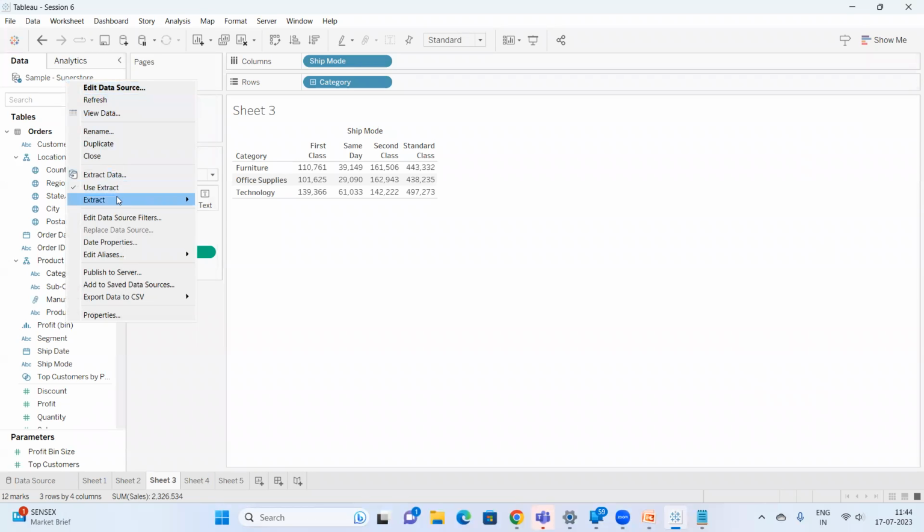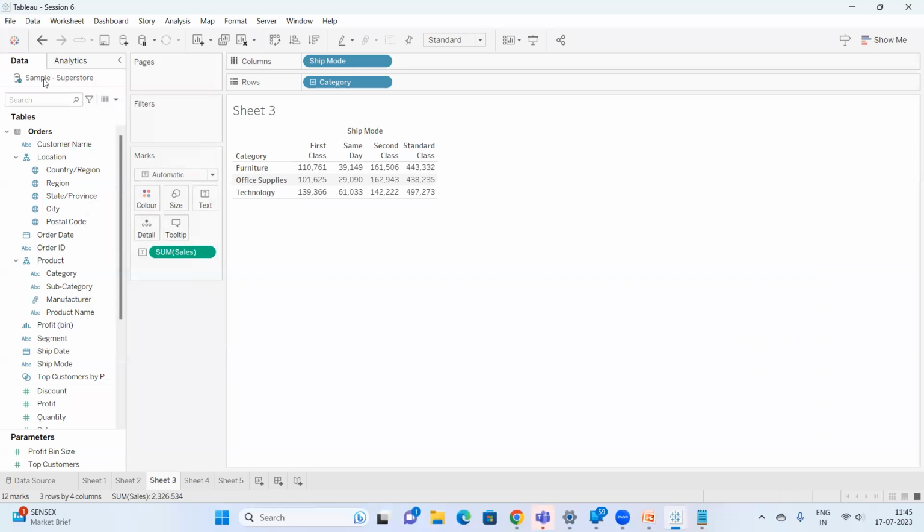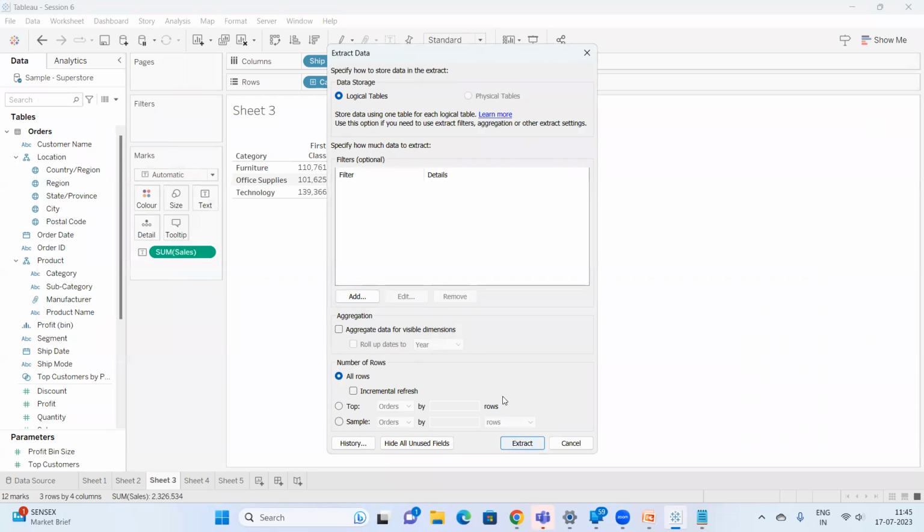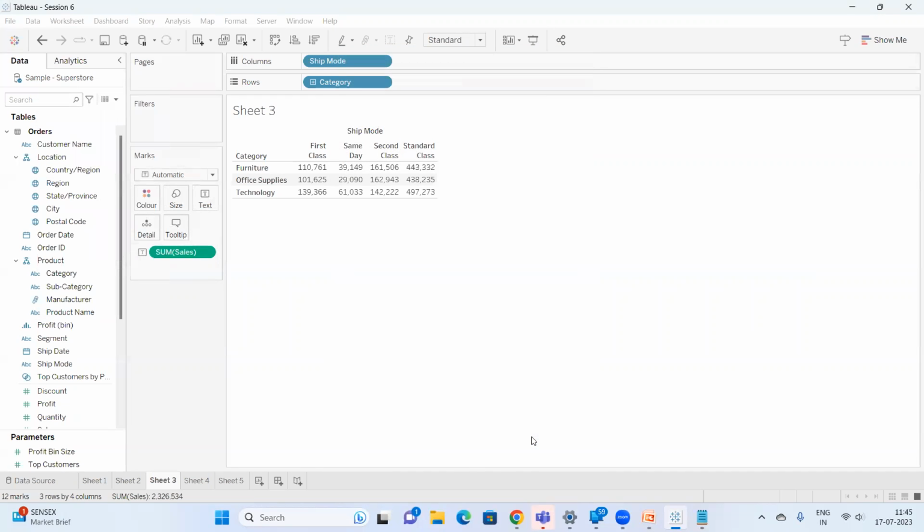Let's connect back again. If you want to get back to the previous position, a live connection is nothing but a single cylinder. Now let's create an extract of the data once again. So click on extract.